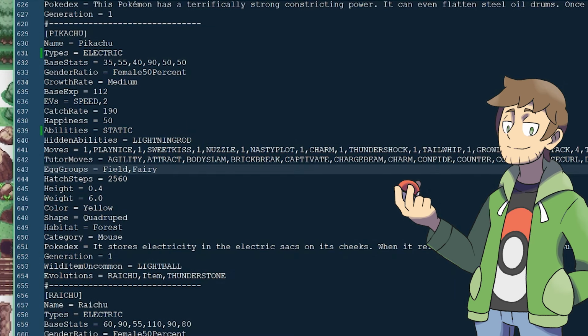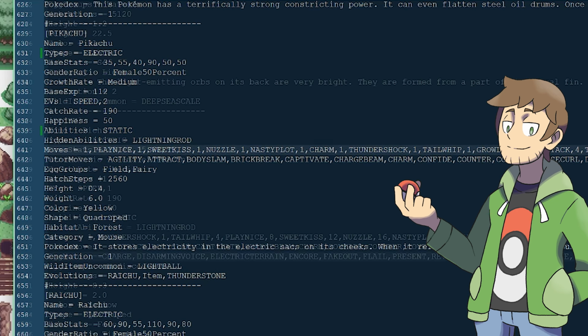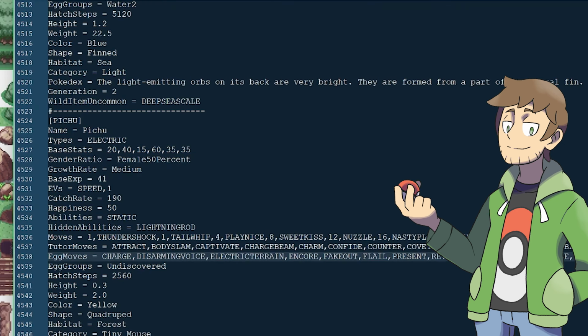Underneath moves are tutor moves. Tutor moves are the pool of moves that this Pokemon can learn through TMs and HMs, as well as move tutors. The tutor moves also draw from the moves above, so don't worry about writing down any moves twice. After that are the optional egg moves. These really only apply to the unevolved Pokemon that can come from eggs, so for example, Pichu here. These are the moves that the Pokemon can only learn as an egg, obtainable through breeding.